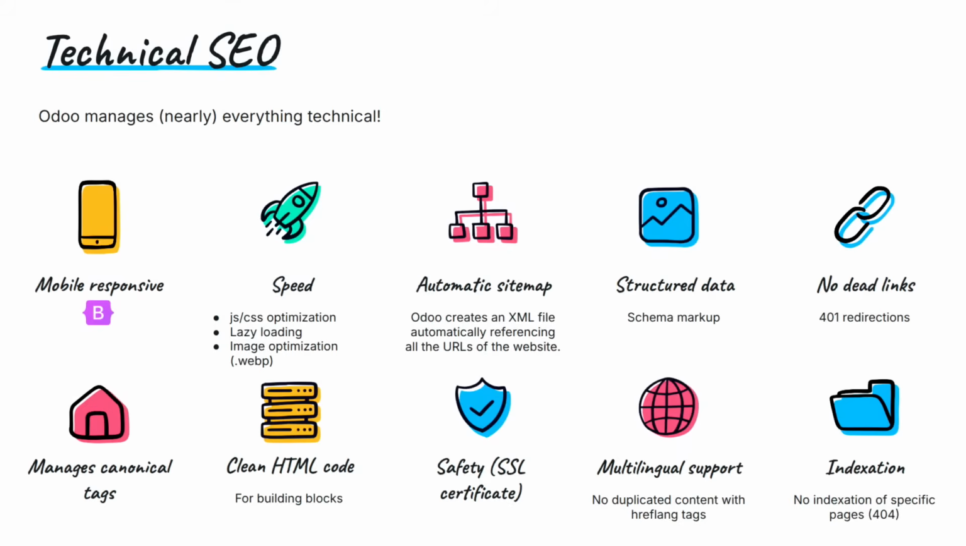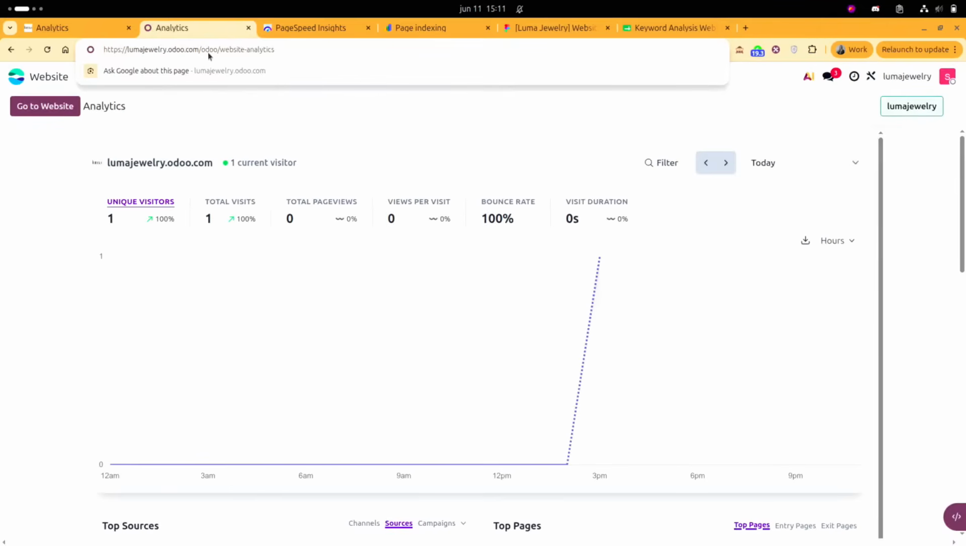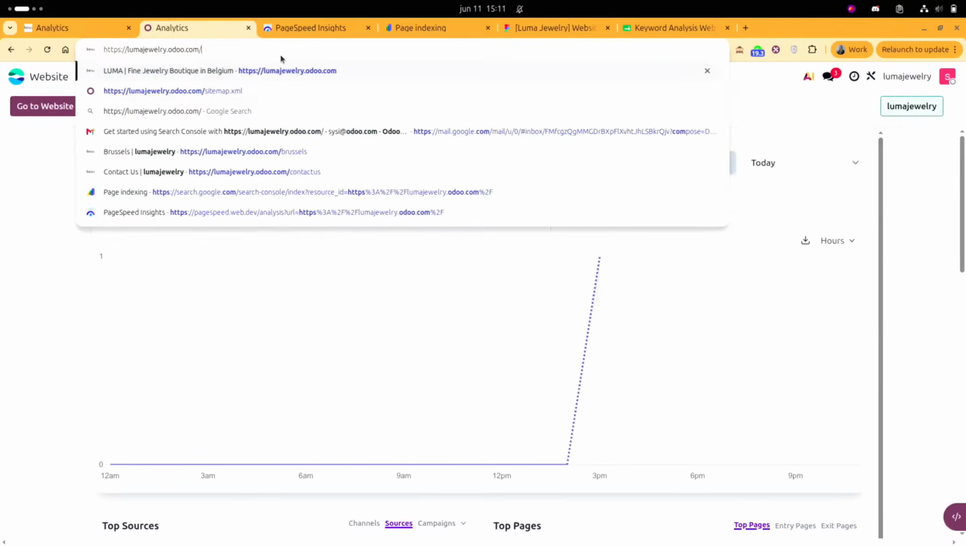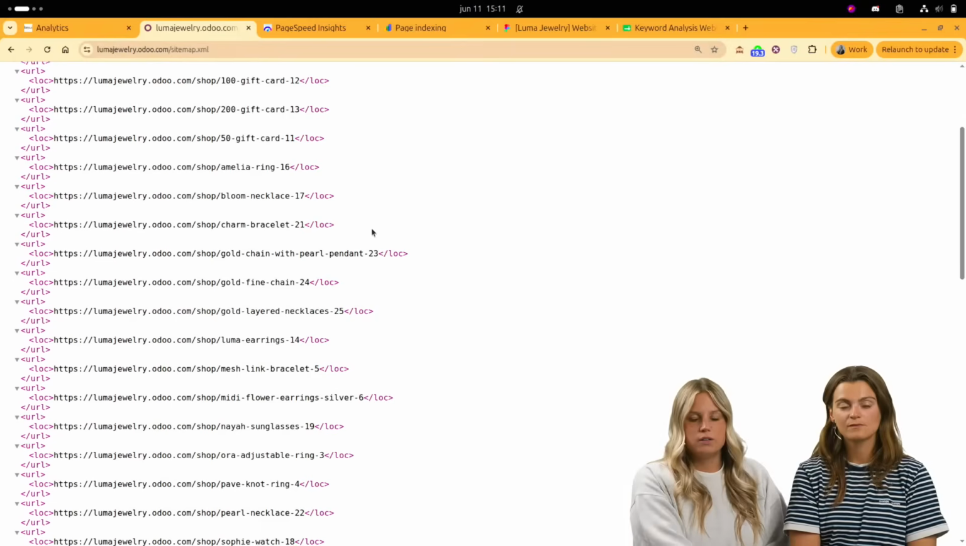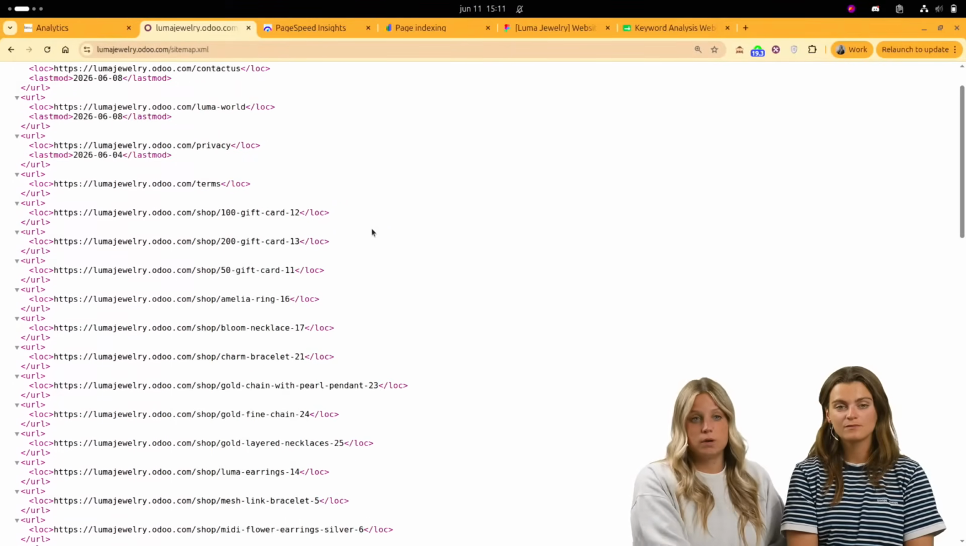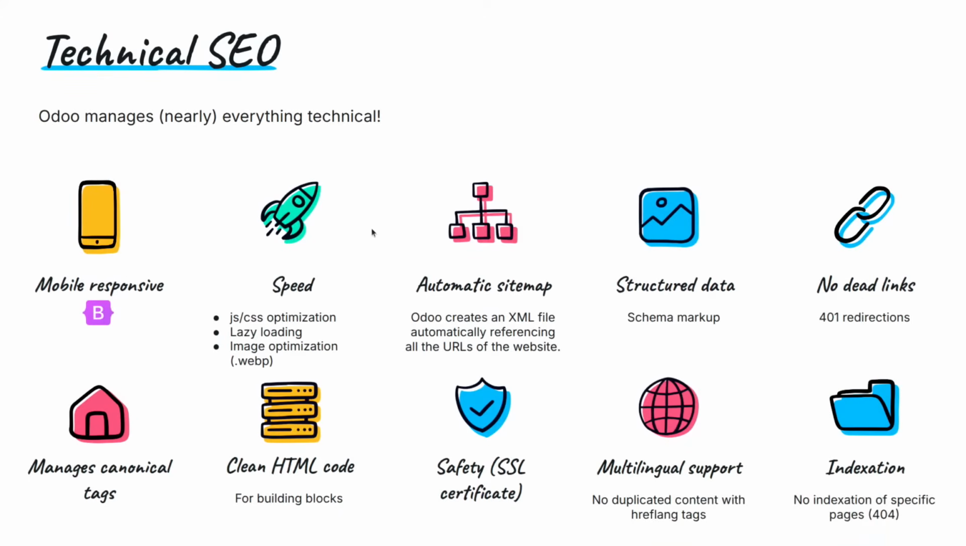So how to check what the different URLs are? You can add sitemap.xml after your slash, and here you'll see all the different URLs of your pages, which are the published pages, of course. This is basically the structure of your website, which is also optimized by Odoo, thanks to things like schema markup and so on. It also avoids any dead links automatically and manages canonical tags.